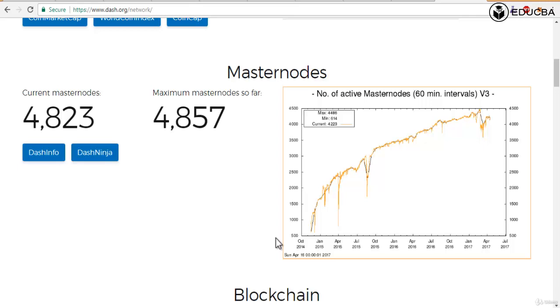Okay, so this is about what is Ripple, what is Dash.